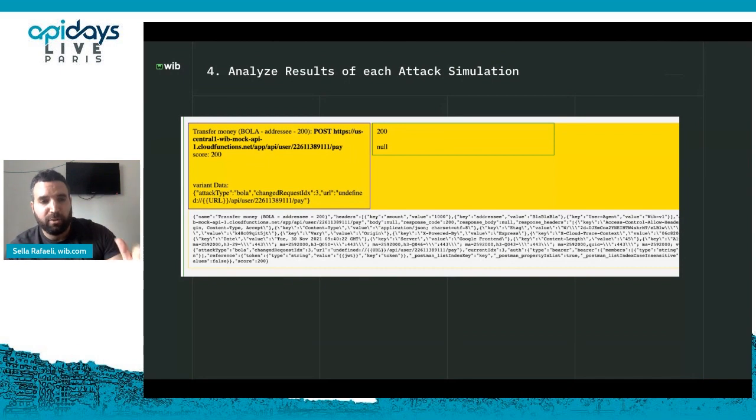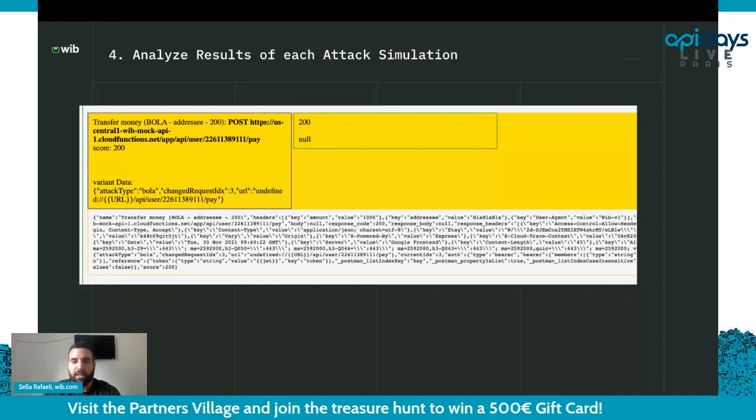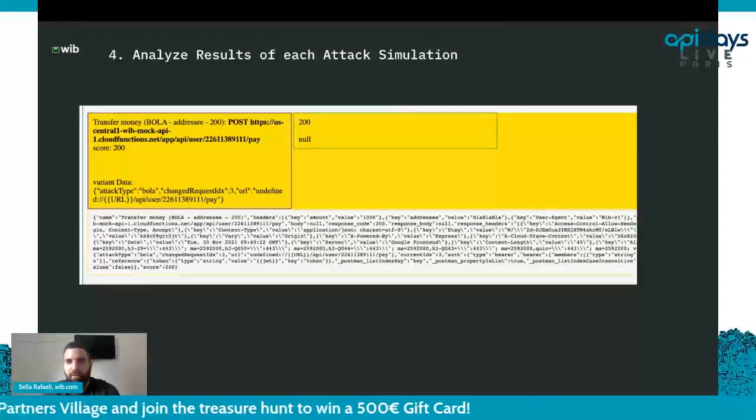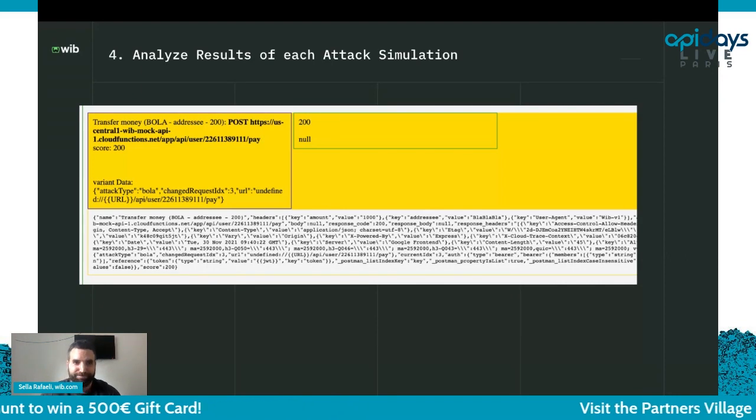So again, in this request, this is a BOLA attack, and what we did was we changed the user ID upon which the operation is executed without changing the user ID of the authorization. So what we see is that one user can affect other users' data. This is a BOLA problem.